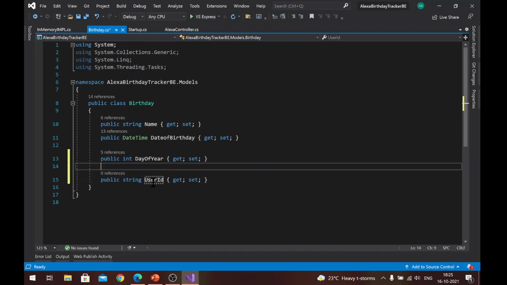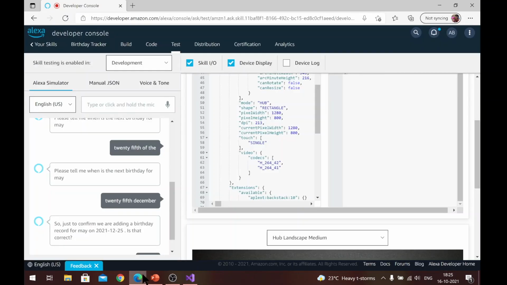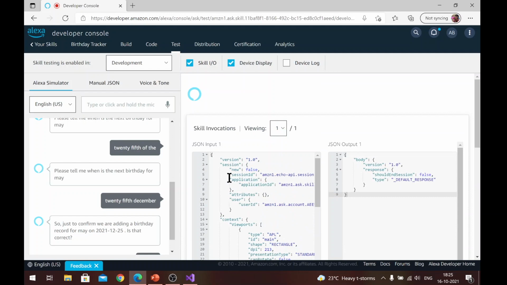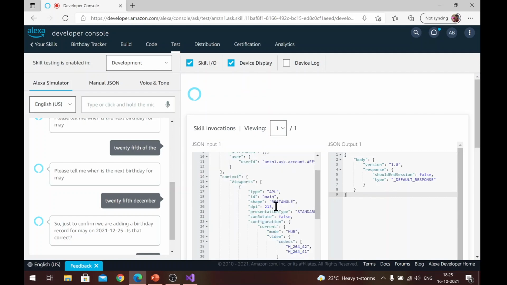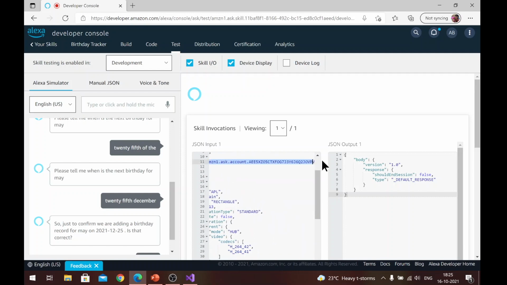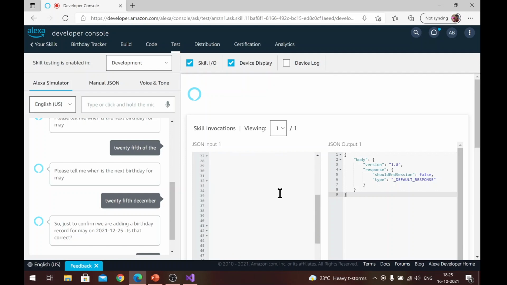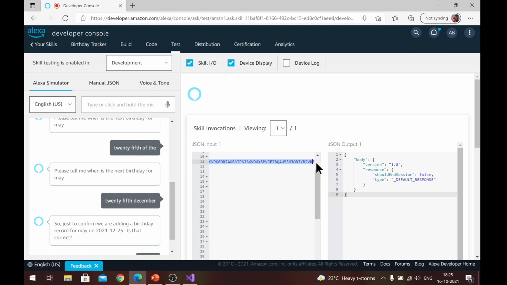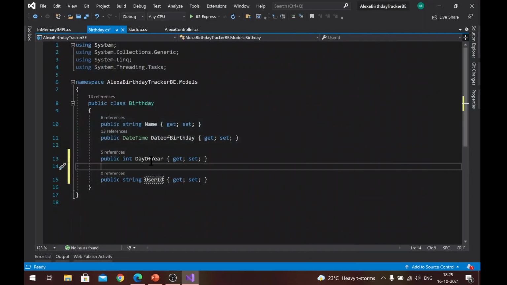Now where will we get this user ID from? If you have noticed, if you go to the JSON which gets generated every time, the application gives you a user ID here, which is nothing but a unique identifier of the Amazon account which is actually using the skill. It's a long string that is unique for every Amazon user. So we will store this when we are storing the birthday as well.